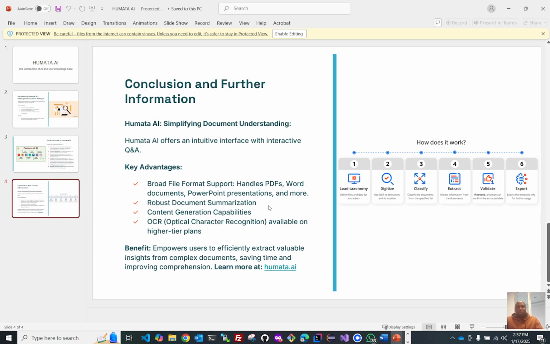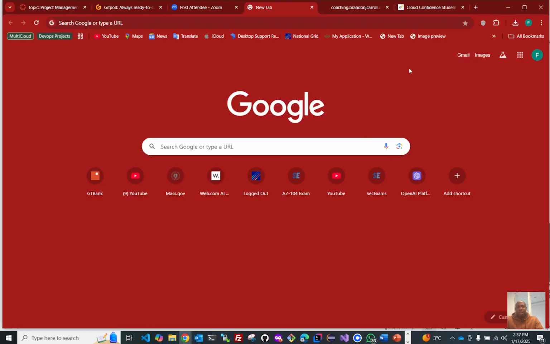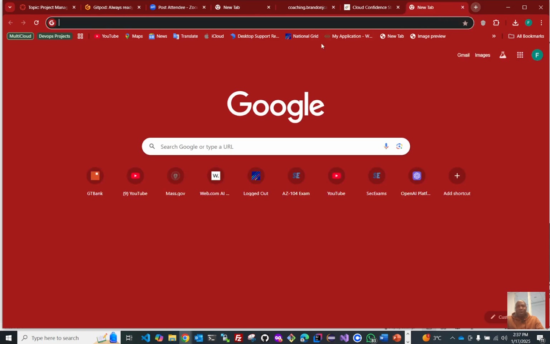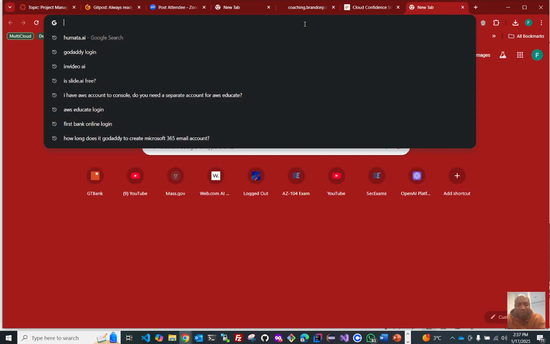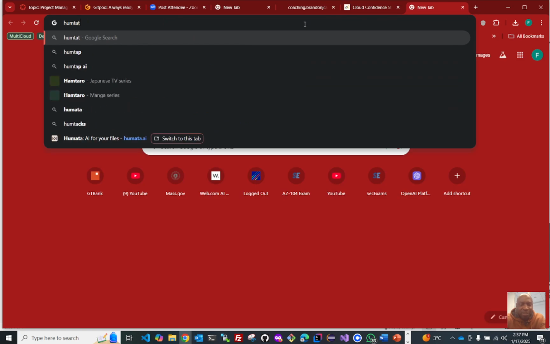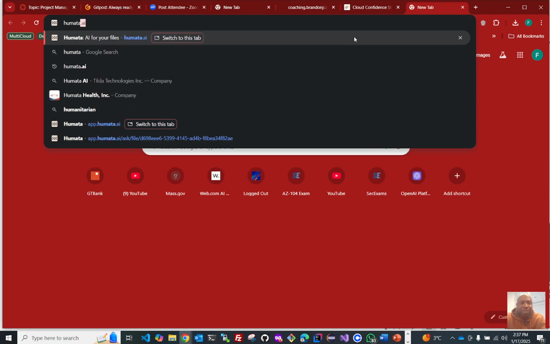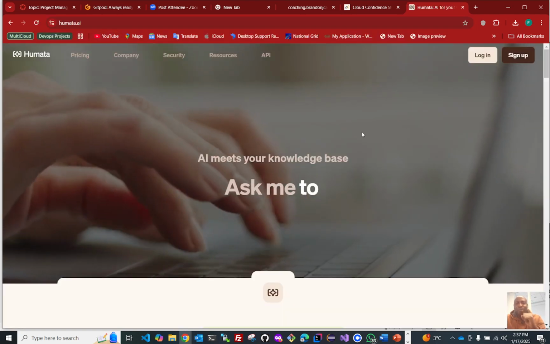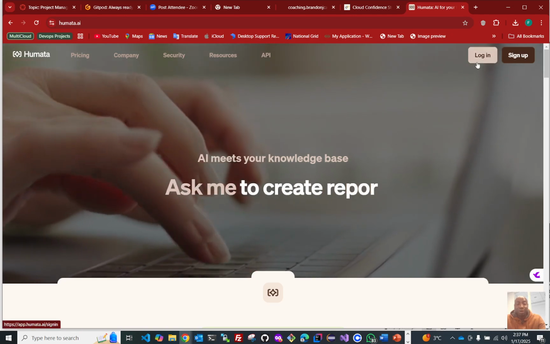So I'm going to jump to the Humata platform and quickly demonstrate how you can use this tool. What we're going to do now is go to Google and search for, or type in, humata.ai. So I have it here. This is their platform, and then you can sign in.